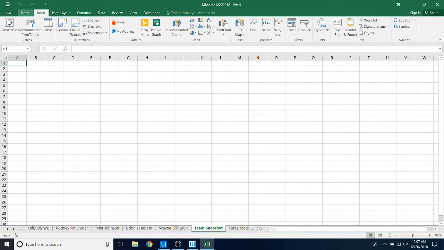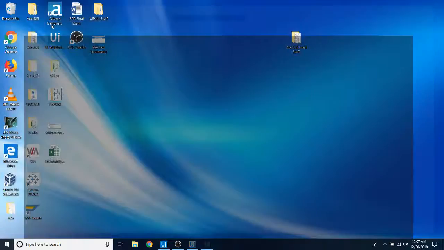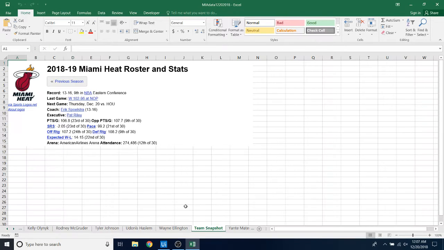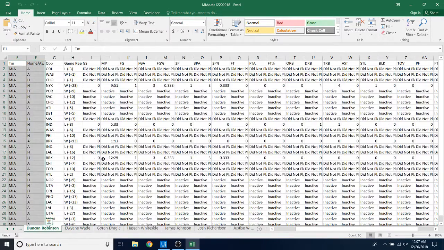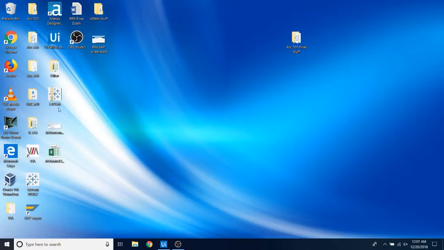So here it will take that screenshot from earlier and insert it in, and we've got our final page that will have the team snapshot that just has a little bit of information on the team, and then we can see the unique data for each player along with the time or the date stamp to signify when that sheet was created.